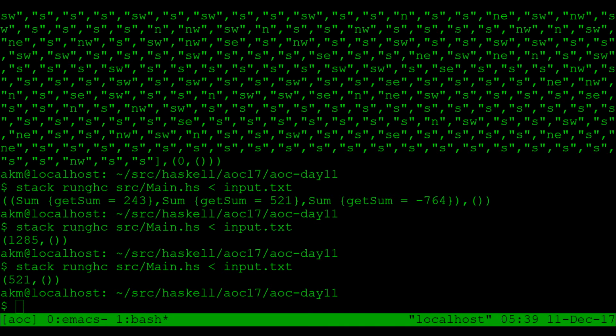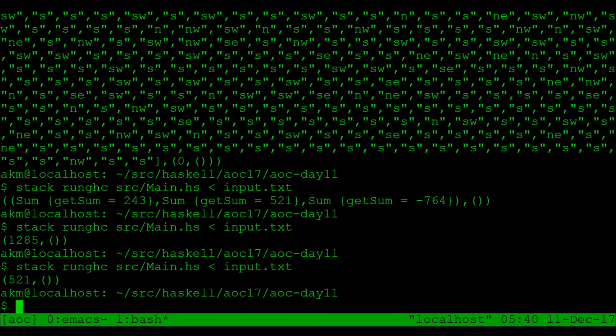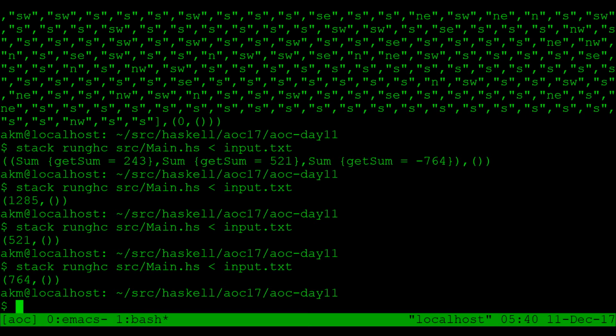One of the three coordinates must be the sum of the other two. But that doesn't seem to be true for our thing, right? But also, how did the function that I wrote come up with this answer? Oh, because I was supposed to have checked the absolute value. Okay. And now we'll get the largest one, 764.